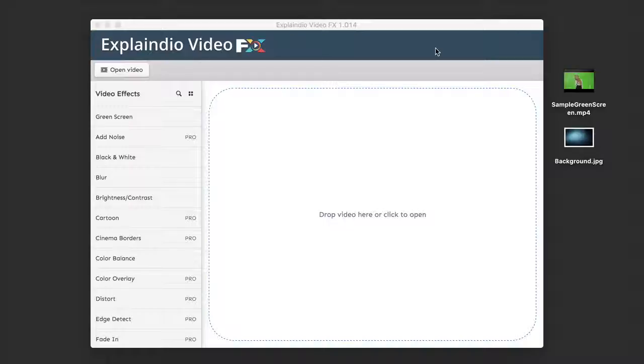During this video, I'm going to quickly show you how to use the software to apply different effects to the videos that you have. Now, once you have it open, the very first thing that we need to do is open up one of our videos that we would like to use to apply these effects to. Now, you can click here in the middle, or you can drag your video and drop it, or you can click on the open video option that we have at the top here.